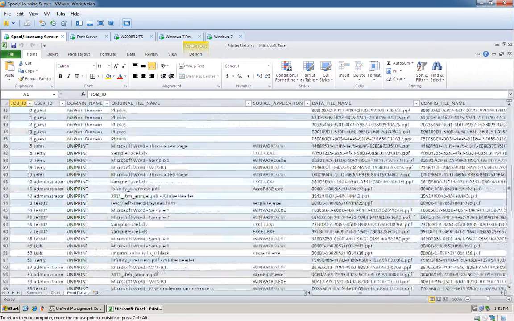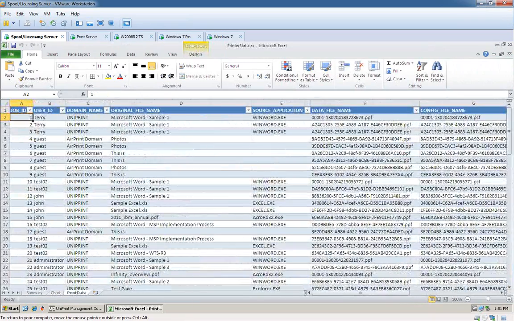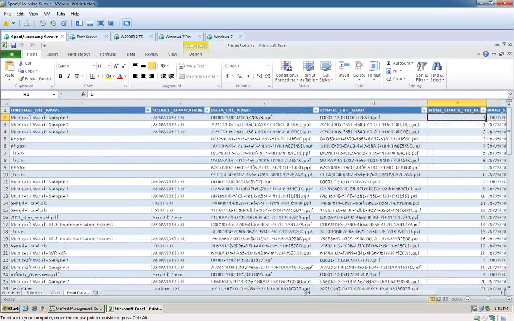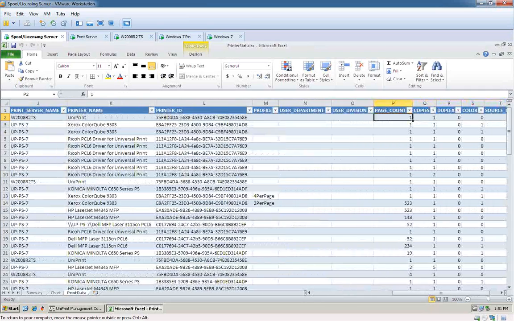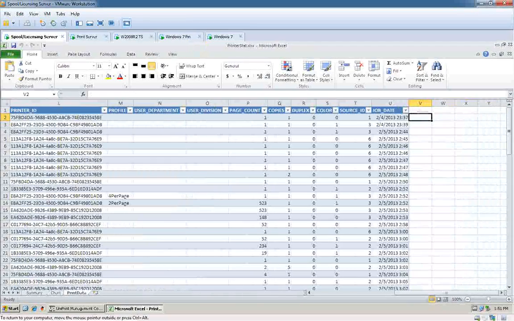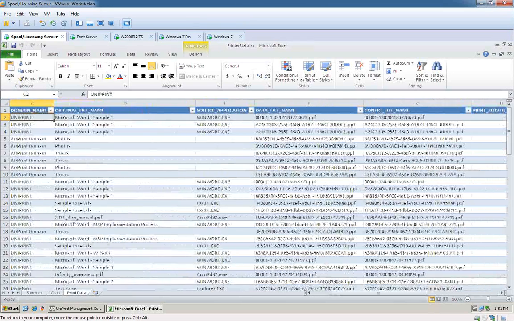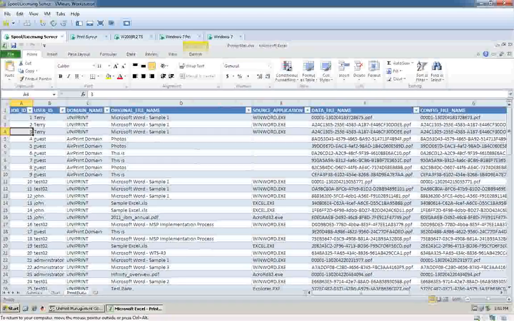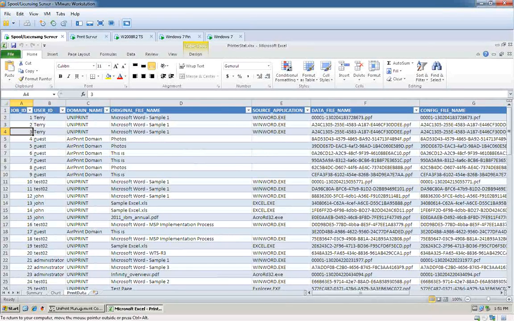Basically, this is the information we gathered here. The important information is user ID and the document name, as well as the number of copies, page count, duplex, color, settings, etc., and the date and time the job was sent. So this is exactly what we gather, and it's all in the spreadsheet right now. Hope that answers your question.